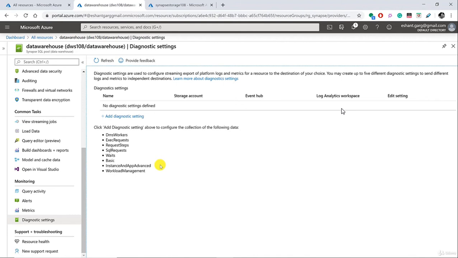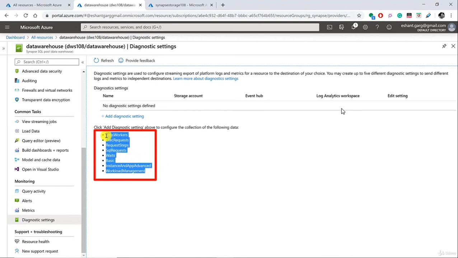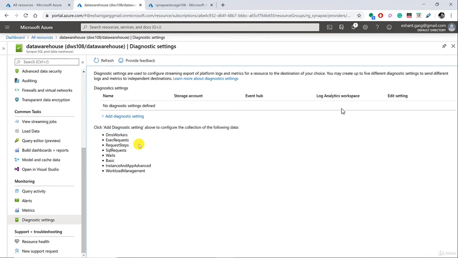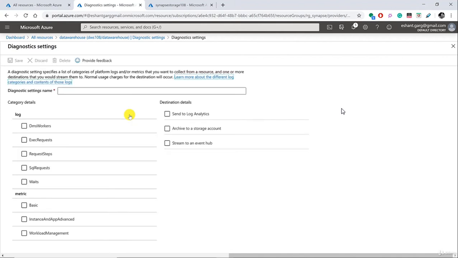So for example, they have given the list here, which is DMS worker, execute request, request steps, SQL request, wait, basics, instance and app advanced, workload management. So we can click on add diagnose settings. And you see here we have the categories from log and metrics we can choose from. So let's say we can choose waits from the log and, let's say, basic from the metrics.